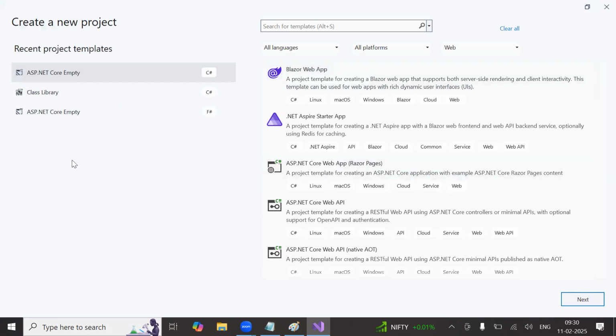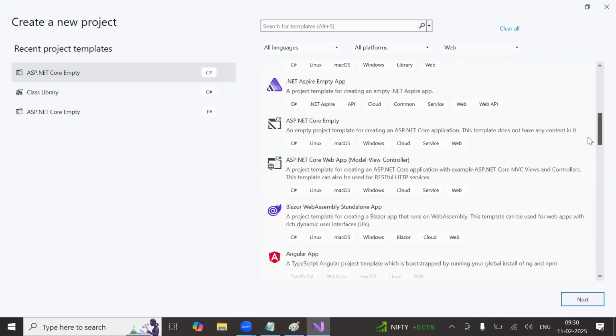In this, you simply select ASP.NET Core Empty. Don't create any project with a template. You don't need any template. Simply go and select ASP.NET Core Empty. You see there is a C#.